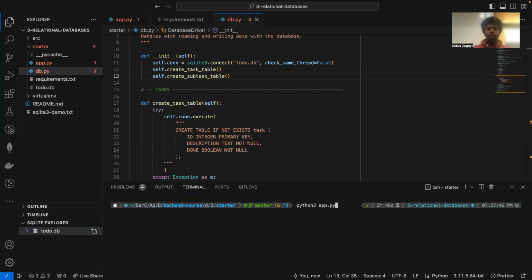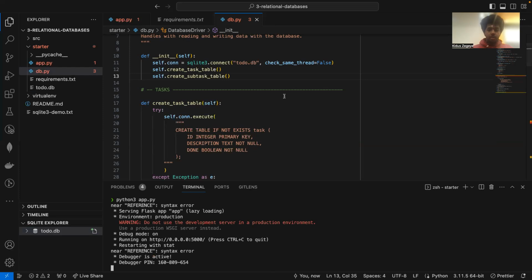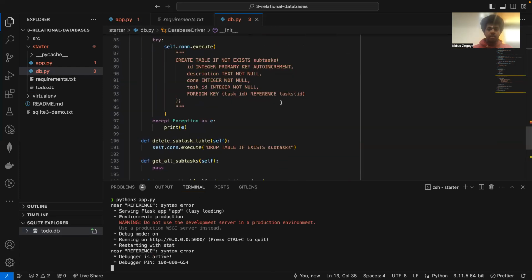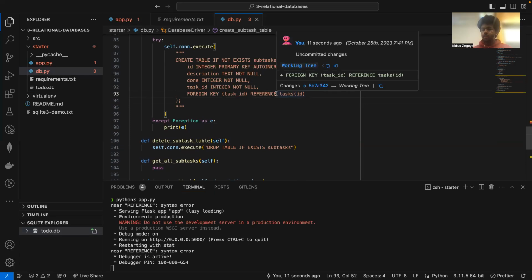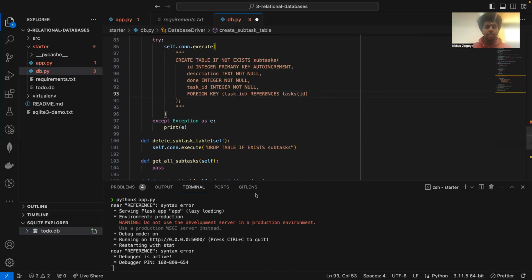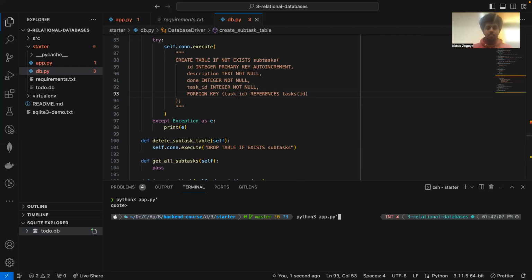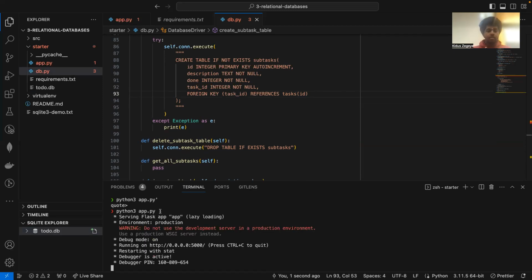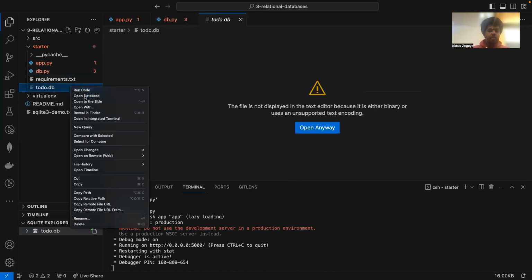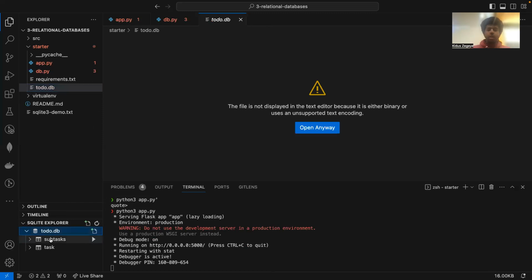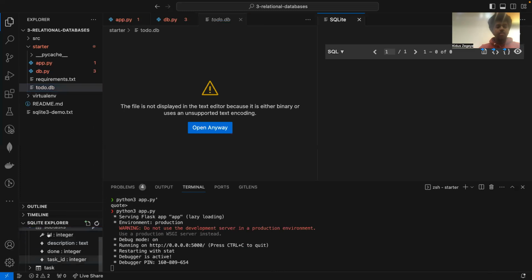Okay, nice. So if I run this code, oh, I think it is a syntax error. Yeah, this is references with an S. I run this and I refresh my file system. I'm going to open up my database with the extension. And now I have a subtask table in the bottom left, and it has the description, the done, and task ID, which is nice.